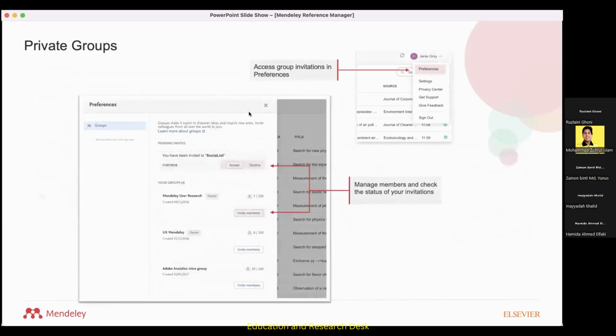So this is how you're going to invite members to the private groups. For the party who wants to invite a colleague to read this collection of articles, you can just invite the members. You can invite up to 100 members within one group just by typing in their email address. Those who have been invited only have to accept the invitation, and later on your name will be listed under the group that you've been invited to.